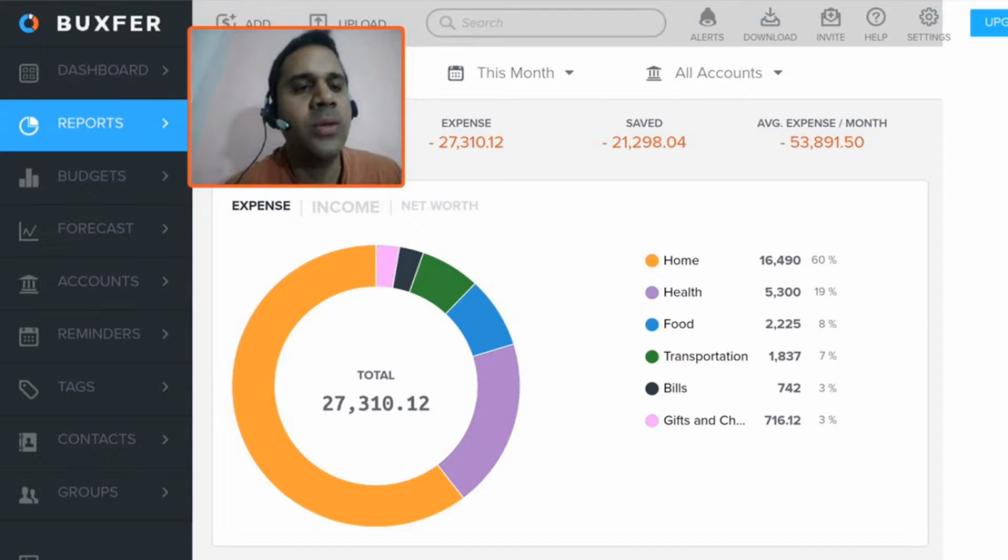So see now, in home, 60% of my expense till this day of the month is going in the home expense. Home expense is generally my rent I pay for my home. Then you have health, you have food.